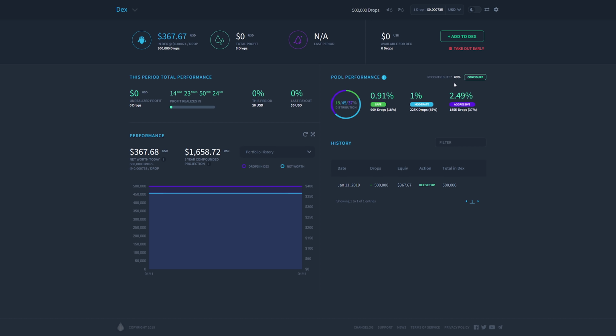So here we can see at the top right, I have recontribute to 68%. On the left, I have a cool graph just showing off the amount of drops and percentages that are allocated to each mode. And so here we have the configure button.